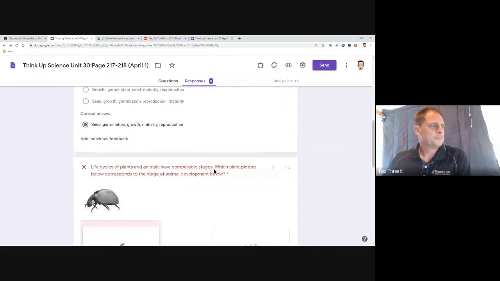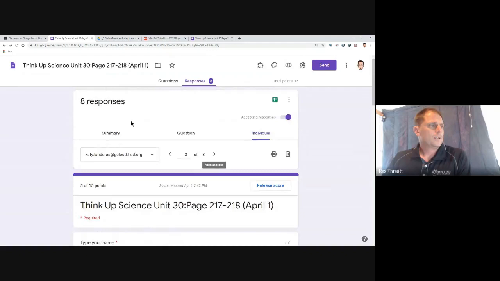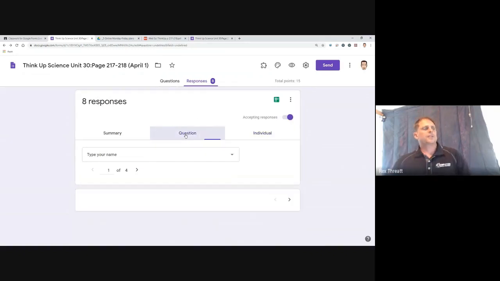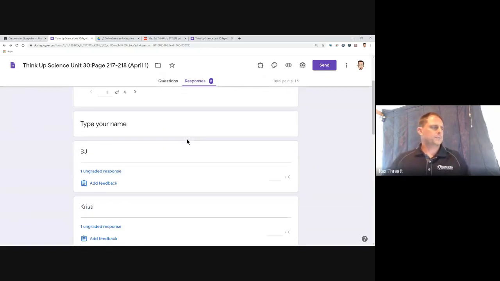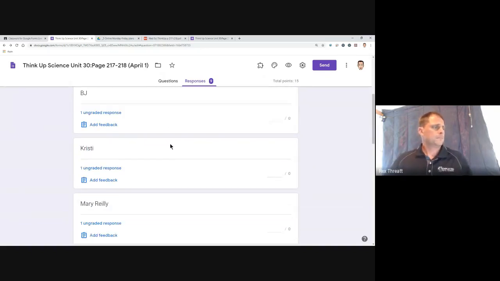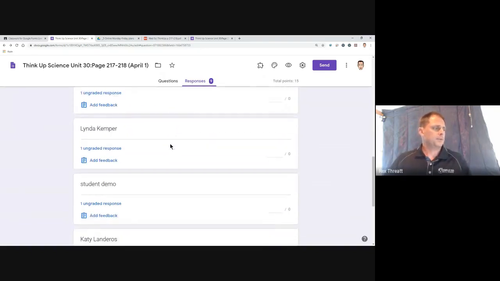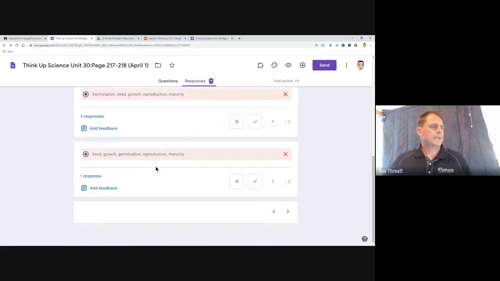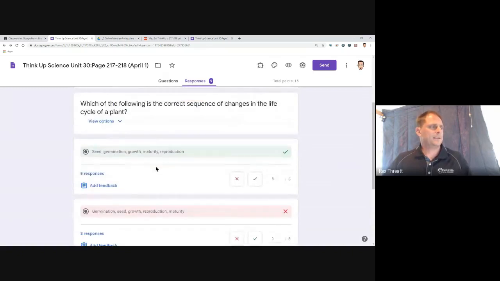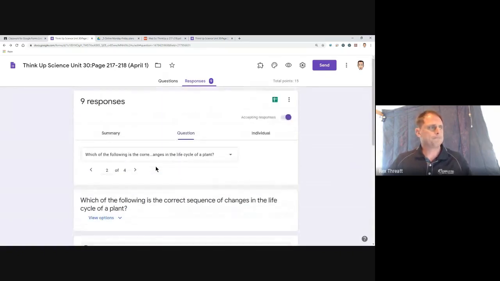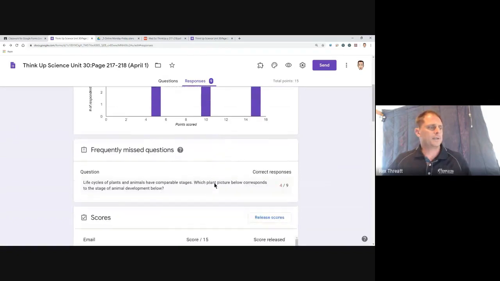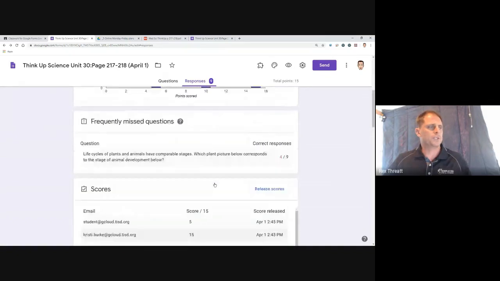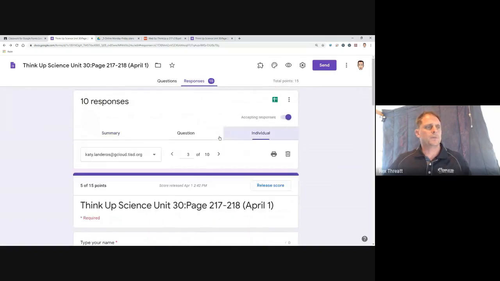But that's how you see all the students. So the summary is over here, the individuals on the right, and the questions are in the middle where you can see question by question. So here we got all the names that people have entered. And then I go to the next question. The problem with this layout is I don't know who answered which one. So I would recommend the summary will give you an idea of what they're doing on each question, but then the individual responses are there.